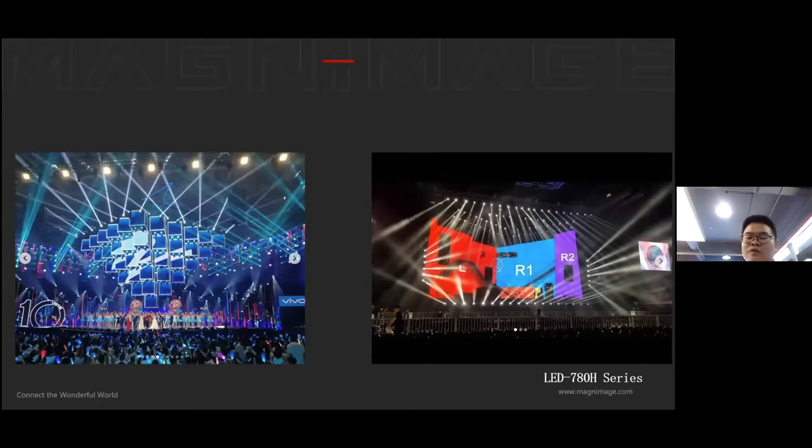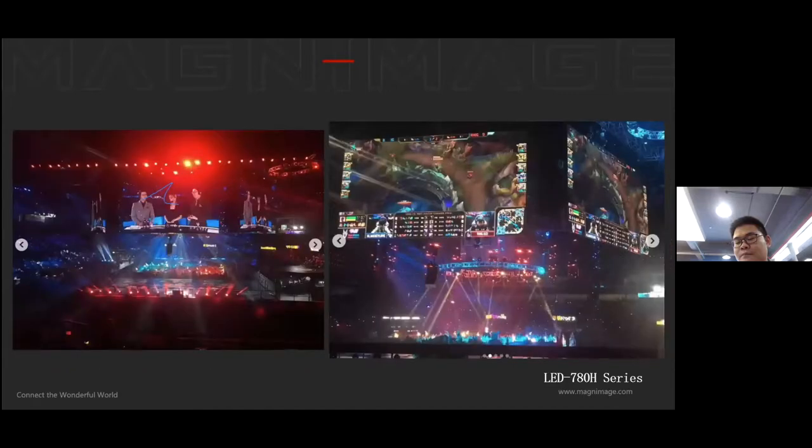And some more projects done with the 780. This is an Oppo launch. This is the LPL.